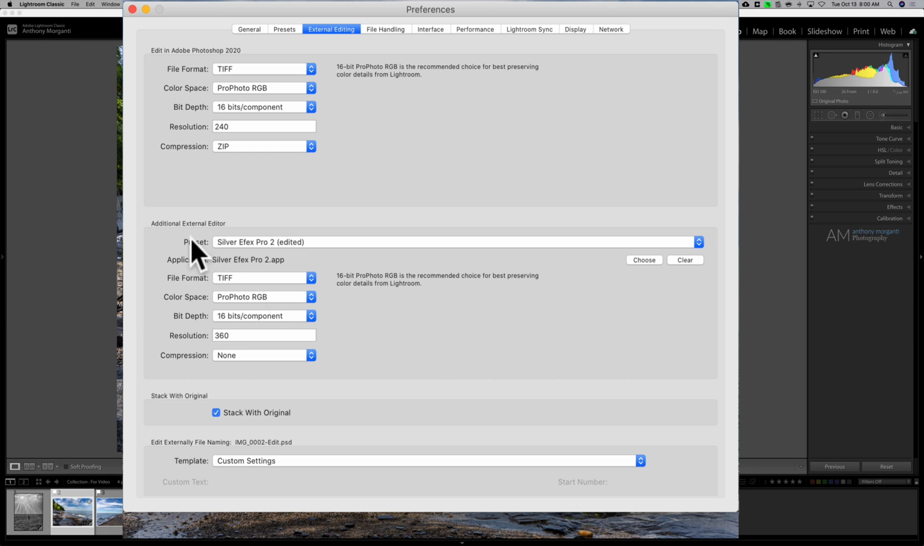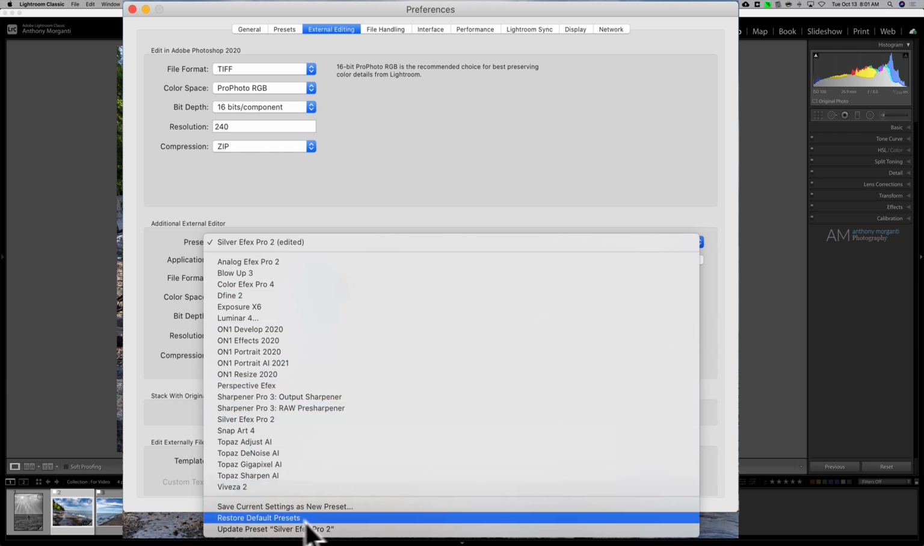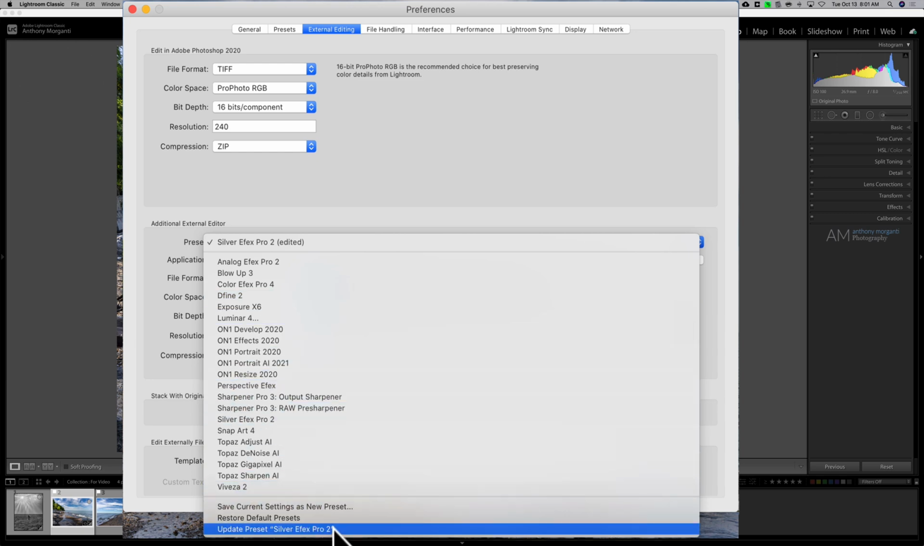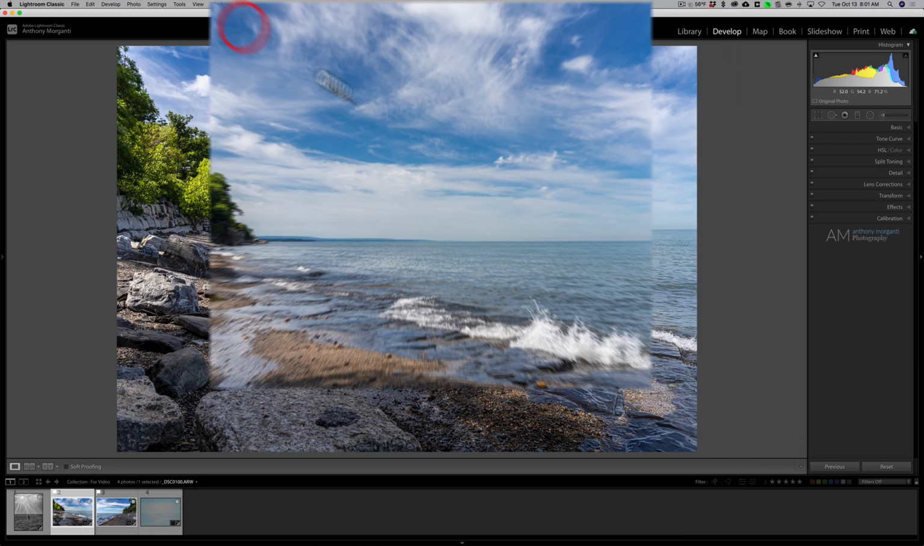Now you could see where it says preset, it says Silver Efex Pro 2 edited, but it still isn't permanent. It's not saved yet. Now to do that, what we need to do is open this dropdown again, and you'll go all the way to the bottom, and you could see that it says Update Preset Silver Efex Pro 2. Just do that, and now it's updated. Now I'll just close down Preferences.